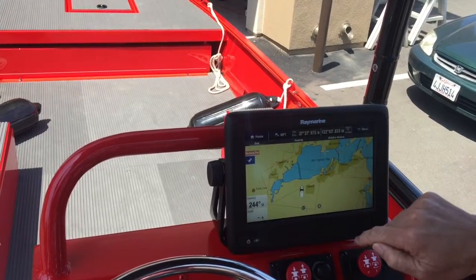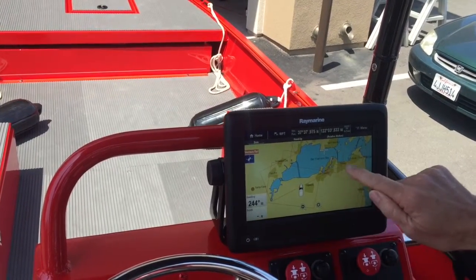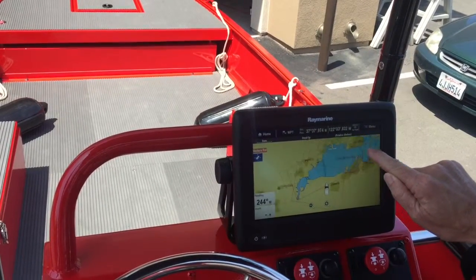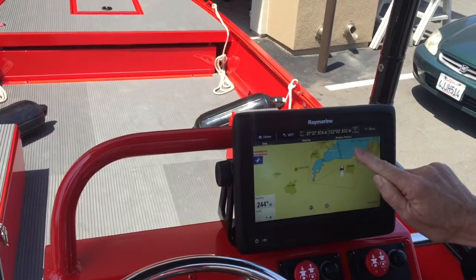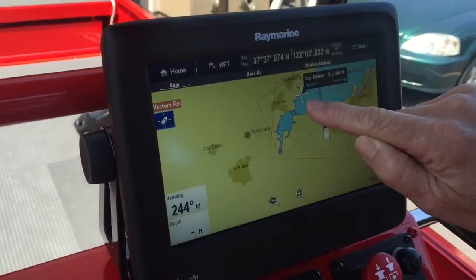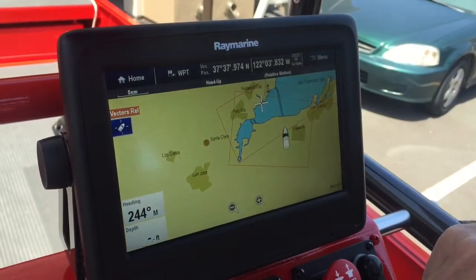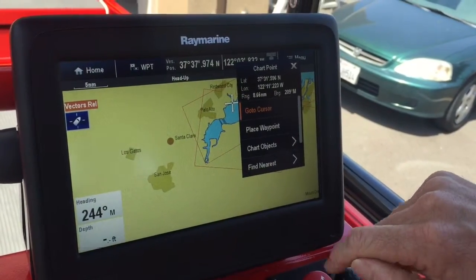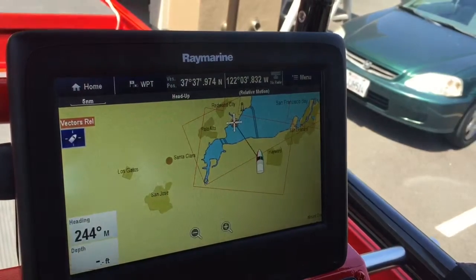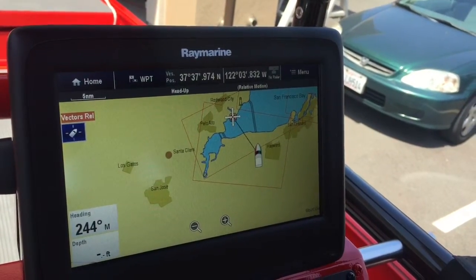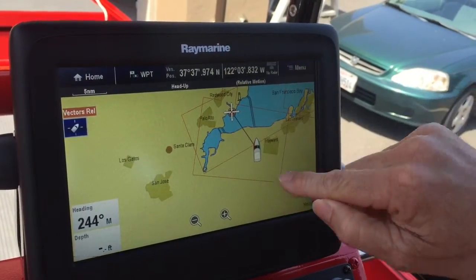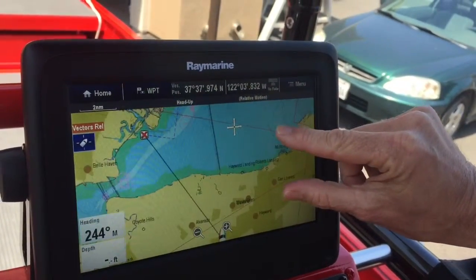And remove it. So let's say we want to go to Redwood City Marina. Move our cursor to that location. Click it, hit options. These are your options. Now we can hit go to cursor, and it's going to draw a line. It's a quick way to get from point A to point B. Right? You can zoom in, zoom out.